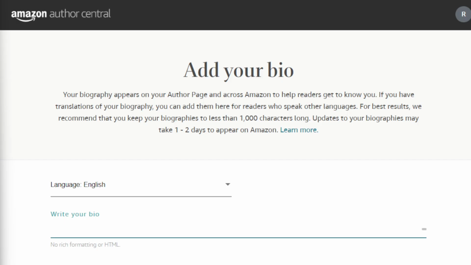Lastly, after you've made the changes you desire, don't forget to click the Save button. Saving ensures that all your hard work is recorded and updated on the platform. Sometimes it might take a while for changes to appear live on Amazon, so don't worry if you don't see them immediately. And there you have it.